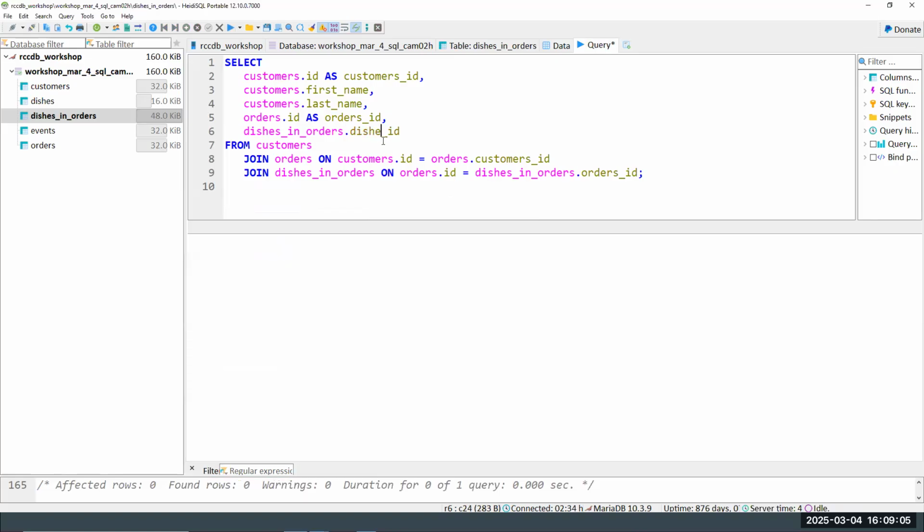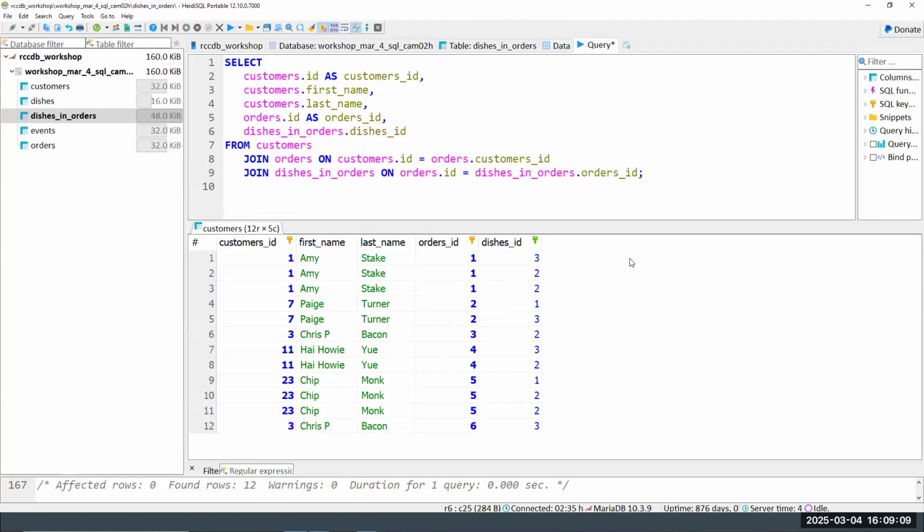There we go. All right. That looks better. So any steak ordered in order number 1, whatever dish number 3 is. All right. But where is the dish name stored?